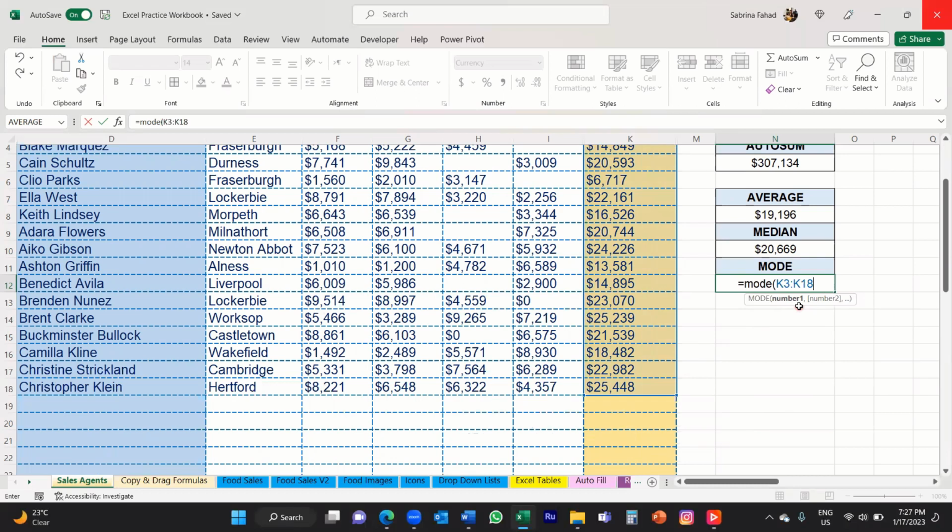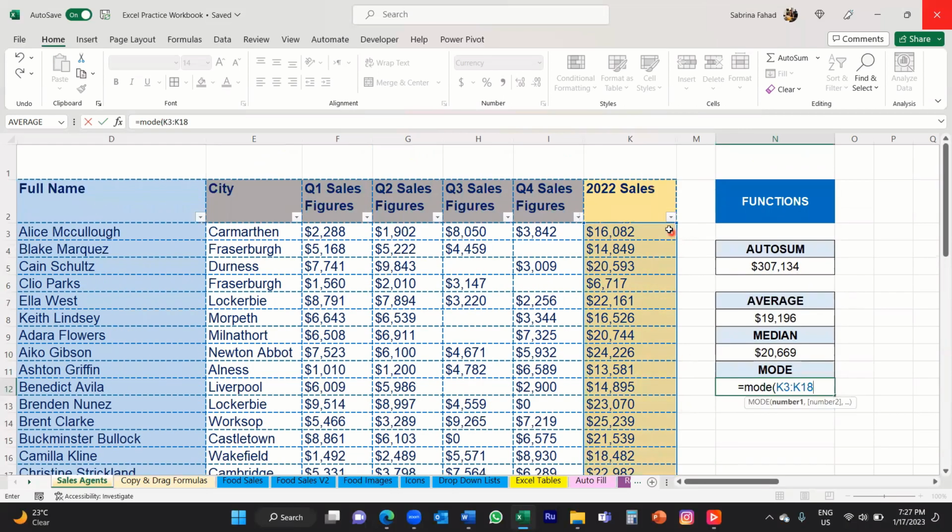That's my cell range selected. And you'll see on the left that it automatically highlights or puts a blue border around the cell reference numbers or the cell range that you've entered in the formula. You would then enter close bracket, and that completes your function. So you press enter on your keyboard.